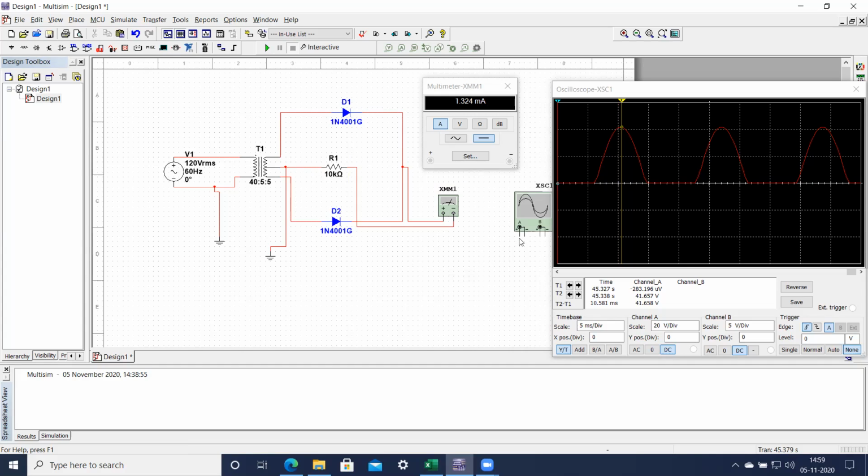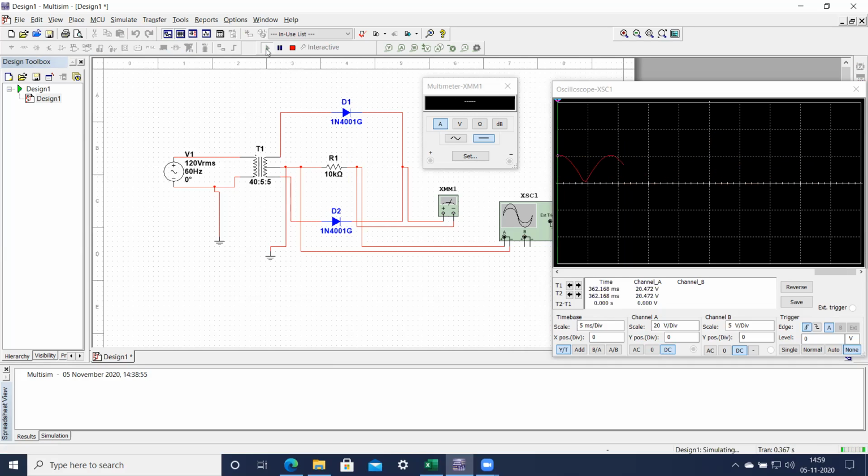Now again we have to connect our oscilloscope. This positive point should be connected to one point of the resistor like this, and the other point should be connected to the other point. This way we have made our connection. Now we again have to simulate our circuit and observe the waveform. Once you simulate this circuit, this type of waveform will appear. Just pause it, and then you can see we are getting a full wave rectified output.